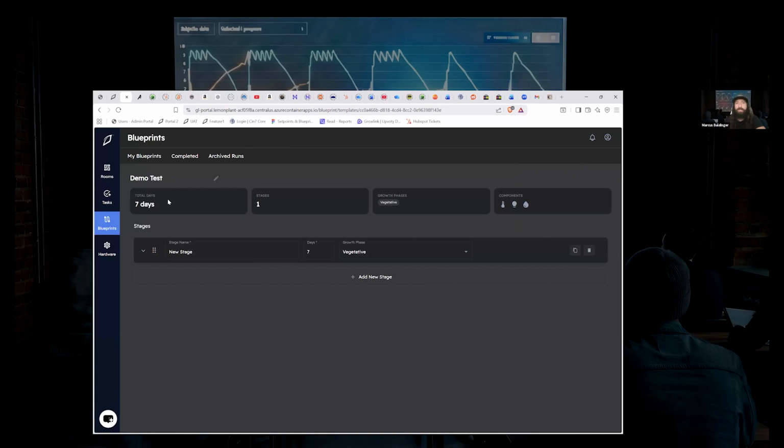As we can see, we immediately start into the first stage. Currently the total days is 7 days. This is a little synopsis up at the top of the entire blueprint. Because we only have this one stage here, that's all it's going off of. So it says one stage.